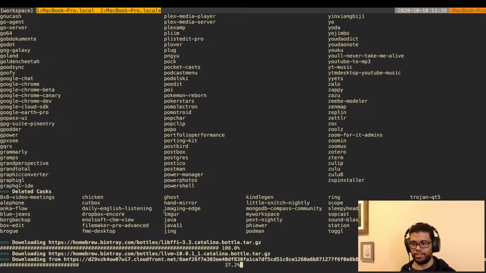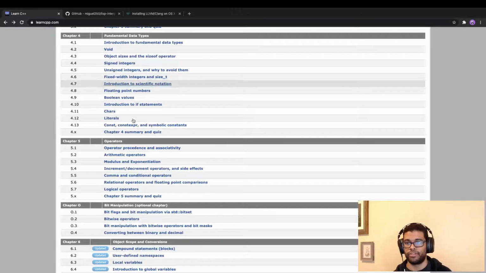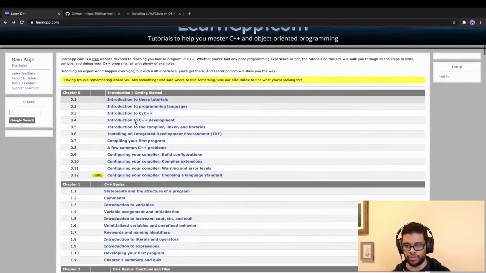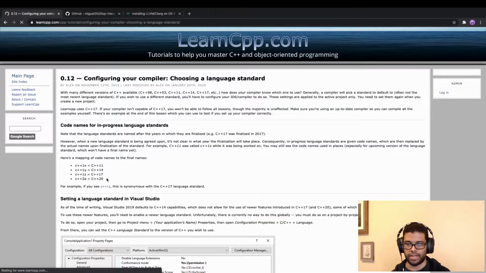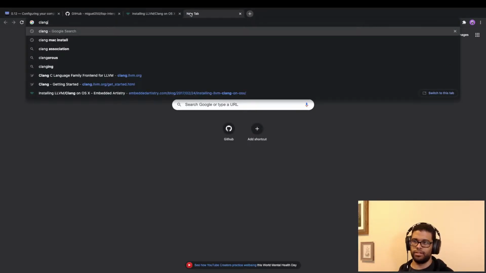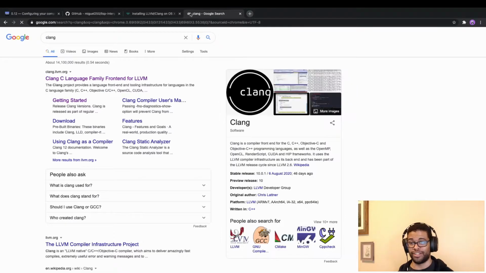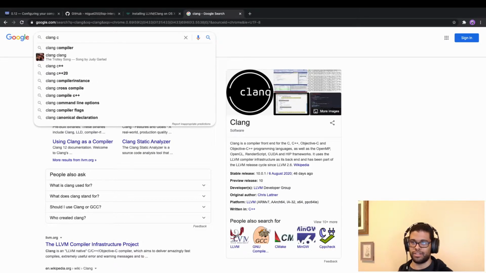Yeah, still downloading. Okay, so while that's waiting, let's pick the first chapter that we're gonna be doing. So I already picked the standard, which is 17. So I just need to learn how to do that in Clang. I'm not sure how to pronounce it. I think it's clang. So maybe the first thing I should do is learn how to pronounce it. But for now, I want to use 17.